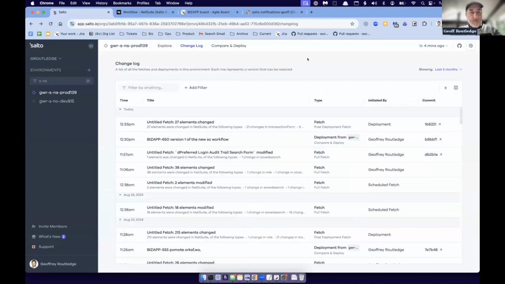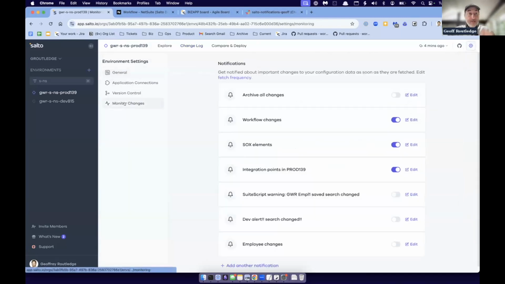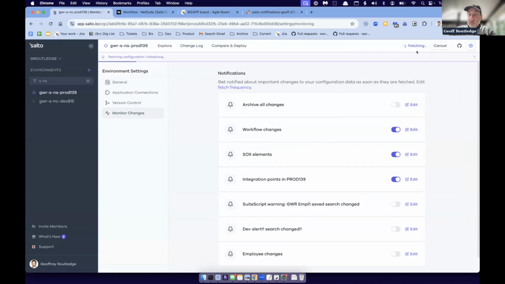Okay, moving on to another team-oriented thing, which is the concept of monitoring and alerts. Another feature that Salto provides is this: every time we do a fetch, a fetch happens on a daily basis. It also happens after every deployment. And if you want to, I could just go and click the fetch button up here and it'll run another fetch for me, and it's going to start fetching now.